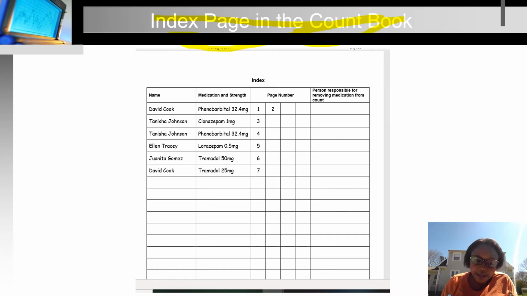And now it's Tanisha Johnson. And now what I don't want you to do, remember, don't get excited because you found Tanisha, because a lot of people have several, like David Cook has 2 and Tanisha has 2. And so you want to make sure you have the right medication. So we are indeed doing Tanisha Johnson clonazepam 1 milligram on page 3.